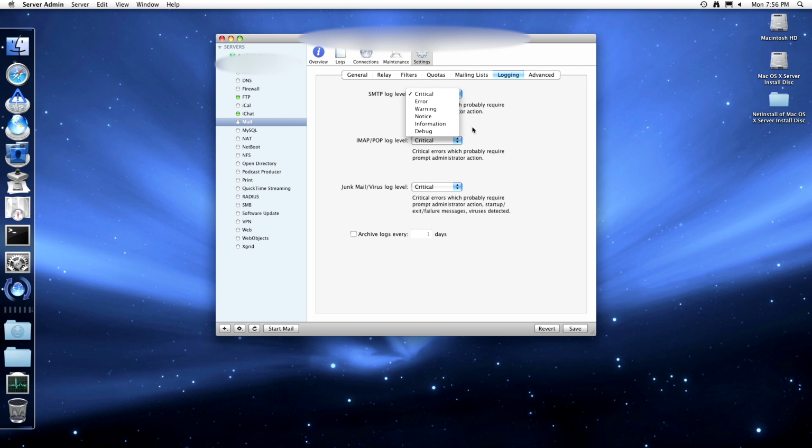I can choose what to log, and for sure you don't want to be logging debug, because you're going to be screwed. Yeah, too much information. You for sure want to archive the logs every day, especially if you have a busy server.